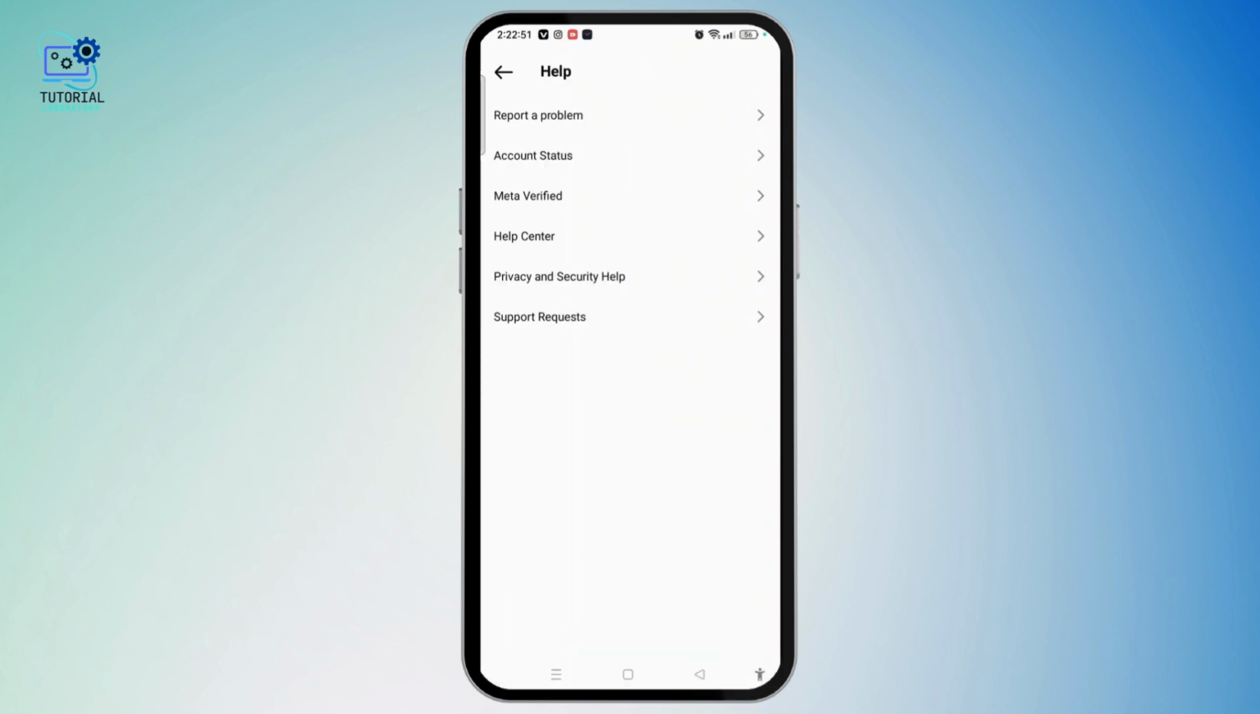And then once the report has been submitted, within 24 or 48 hours your issue will be solved and you'll be able to disable the Instagram profile picture zoom.